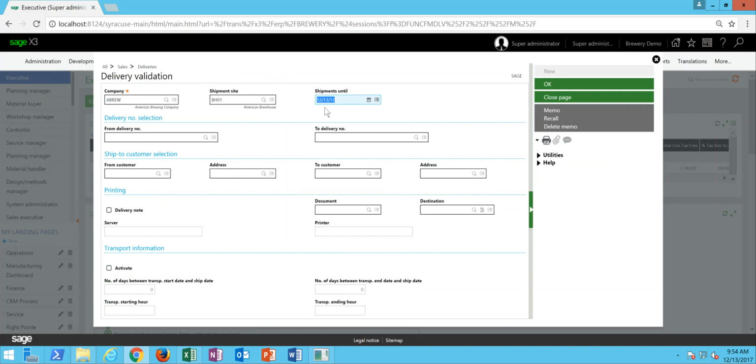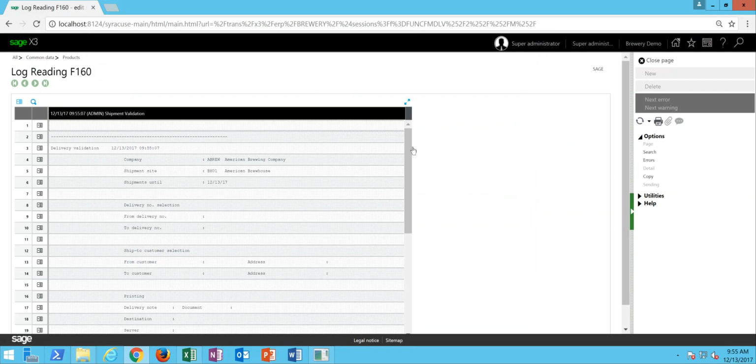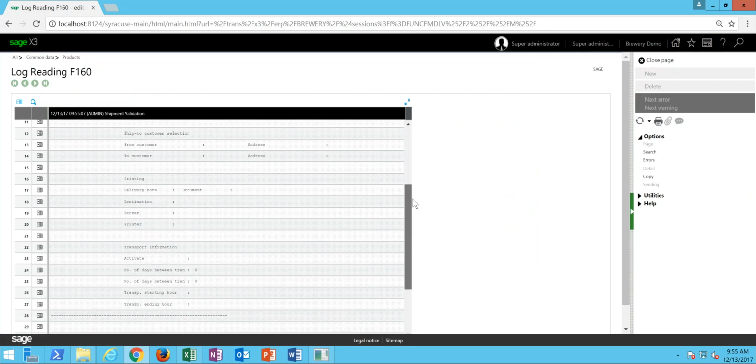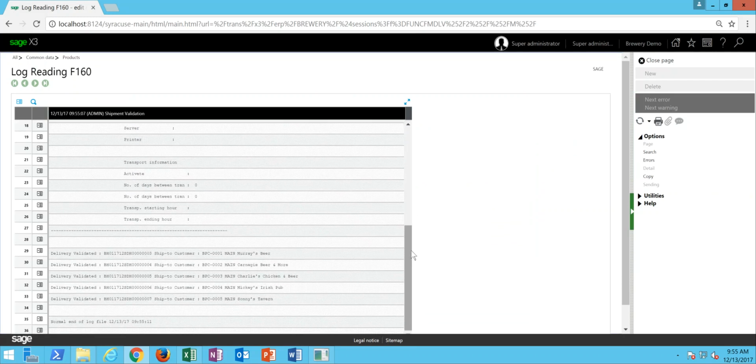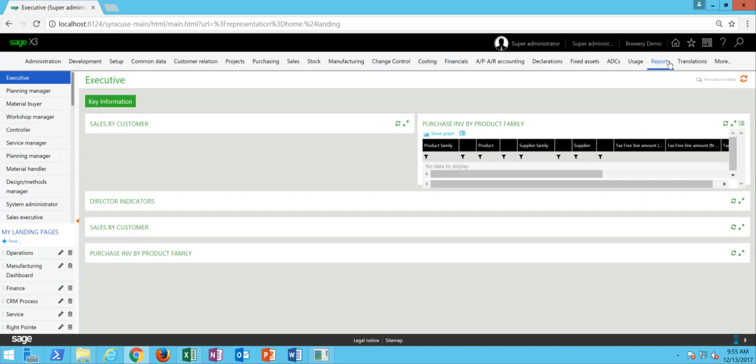Okay, so to that end, let's go to Sales, Deliveries, and Delivery Validation. Come in here, specify our site with our shipment cutoff here. Then we can come over here and click on the OK button. And that in part will generate a log file for us, indicating to us all the deliveries that have now been validated. All right, we'll go ahead and close page there.